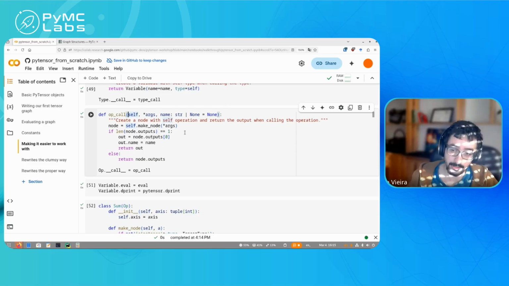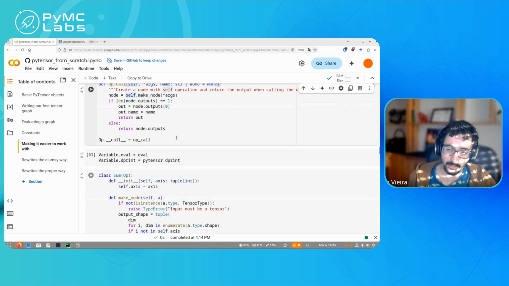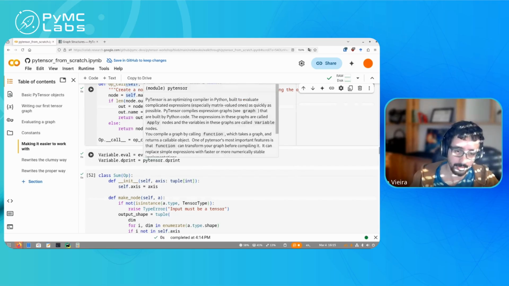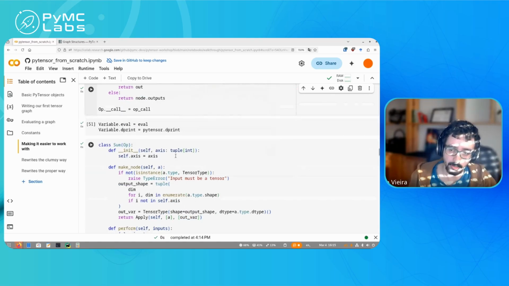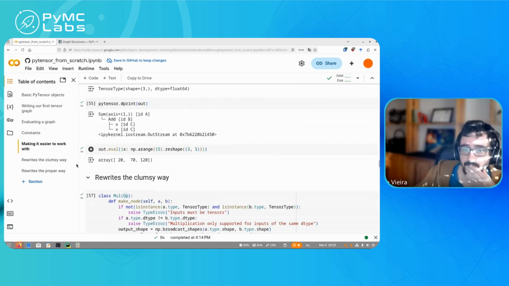So you saw that we were able to trick PyTensor into believing that all the things we created were valid PyTensor things, right? Because indeed, it's not doing much more. Yeah.